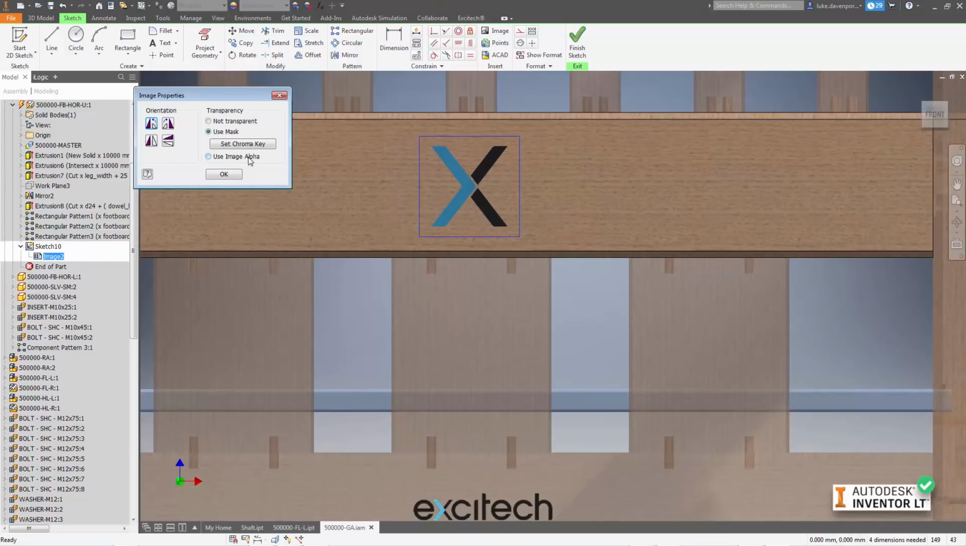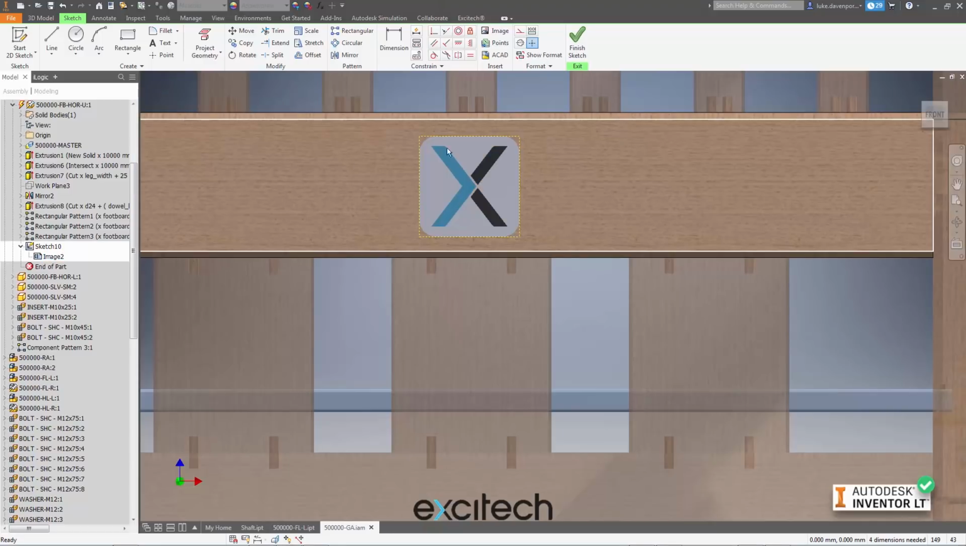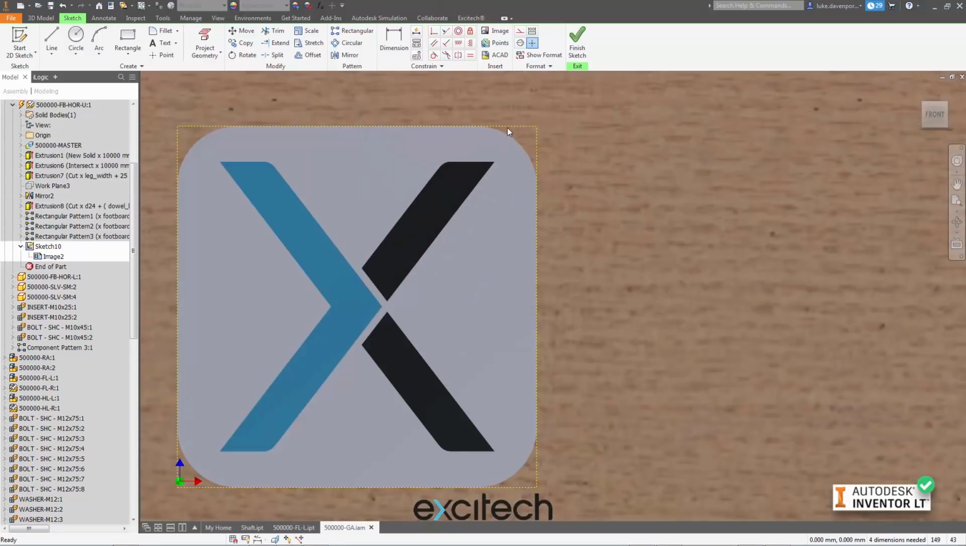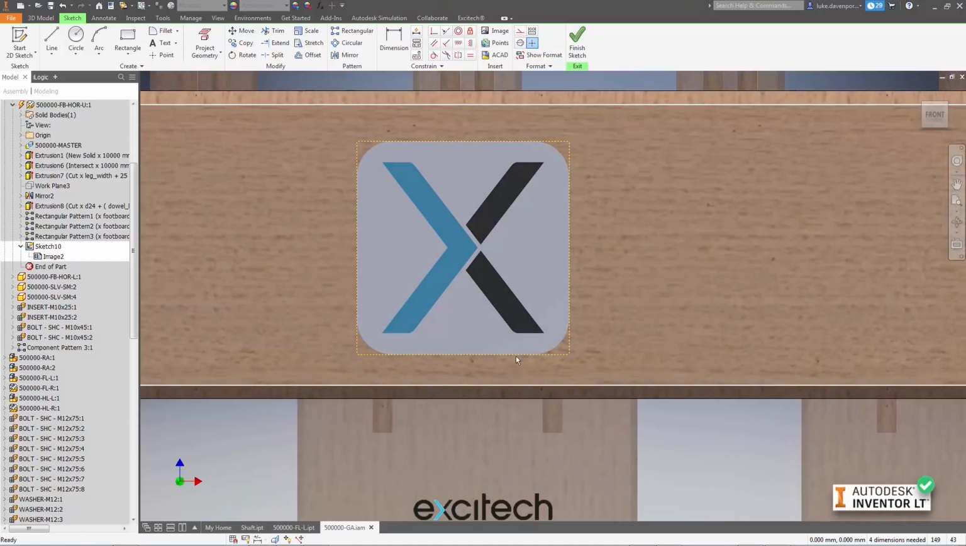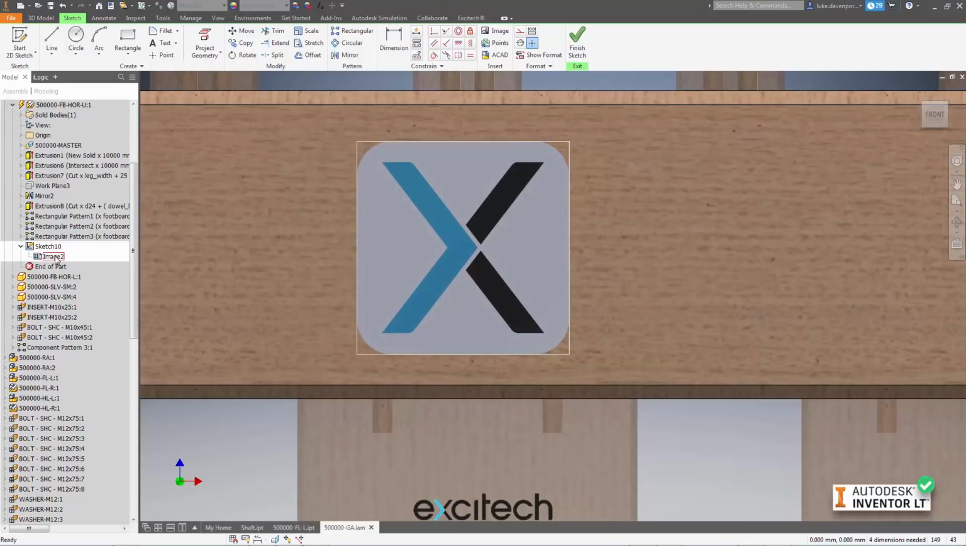We couldn't do this at all before. We couldn't use an image alpha as well. So let's say OK, and you see we get a slightly different result, because this is the alpha layer that is coming through from Photoshop, or the program that created this logo. And so you see a very subtle difference. I might want that alpha layer to be reflected in the Inventor part.